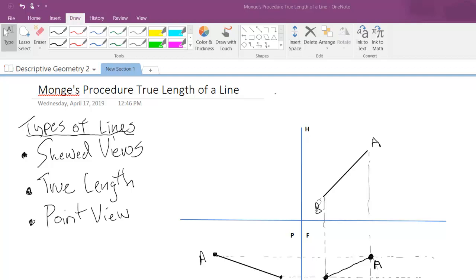All right, we have a new title here, True Length of a Line, Mung's Procedure. And by the way, previously I was saying Munget's procedure. Somebody told me it's Mung's procedure in the notes under a YouTube video. Anyway, I'm going to use Mung's. I believe this person.